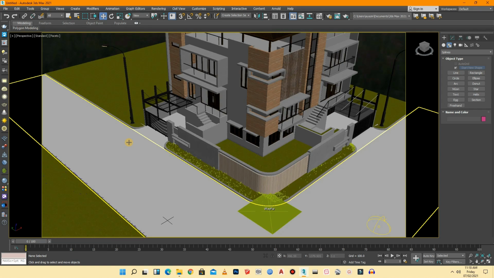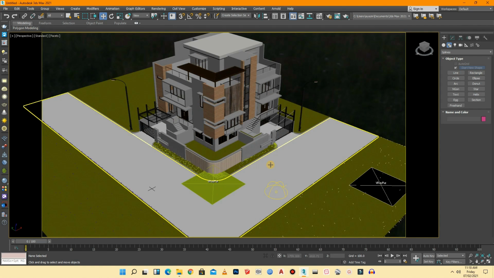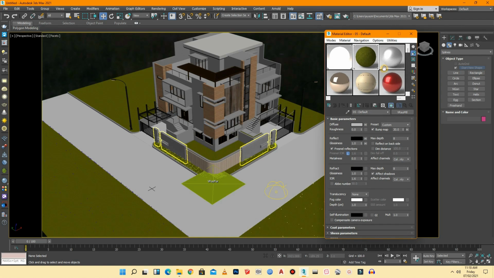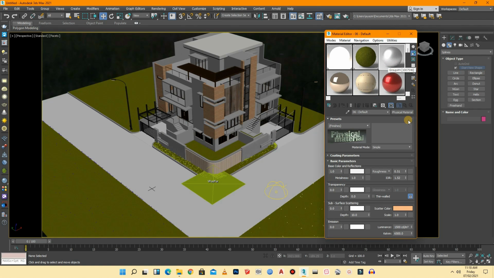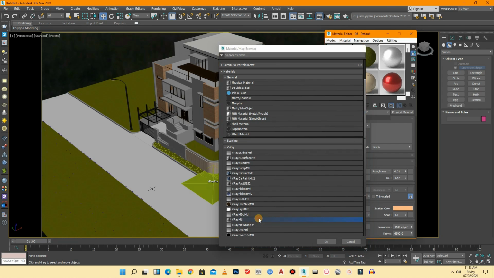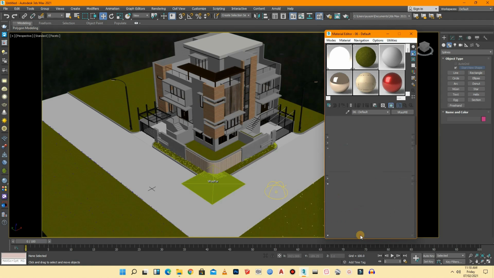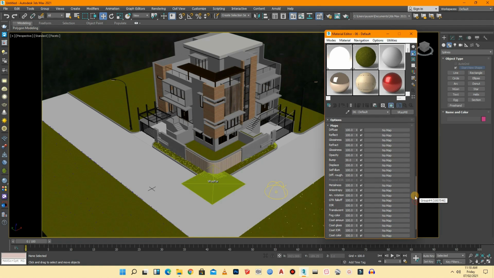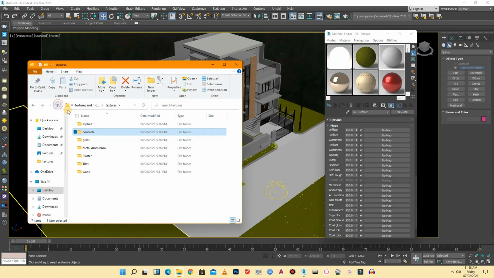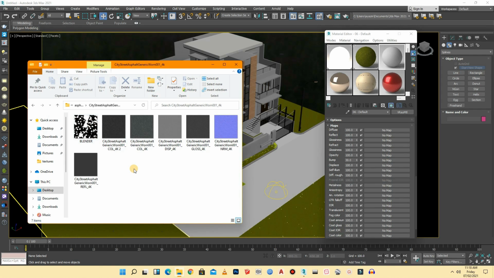Now, interesting thing, for the road I am going to use a VRay blend material. So if you want to learn how to make a VRay blend material, just pay attention to it. I will select a slot and I will create a VRay material. So for road of course I will import some asphalt textures. Here I have asphalt texture folder. So I have 2 color variations.